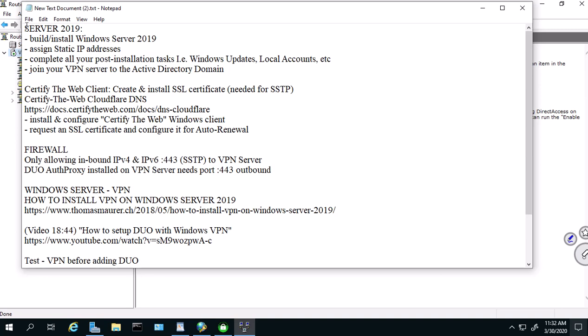Initially, you build the server, all your normal server stuff, assign a static address to it, you need static IPs, and do all your post-installation tasks, all of which involves Windows updates. I create local accounts, join it to the domain, device drivers, whatever you need, you build the server. Build the server, get it healthy, get it updated, and you're good to go.